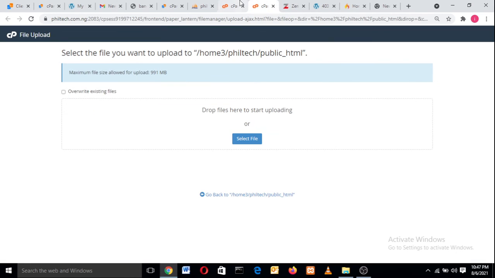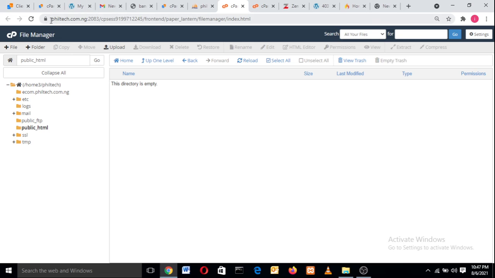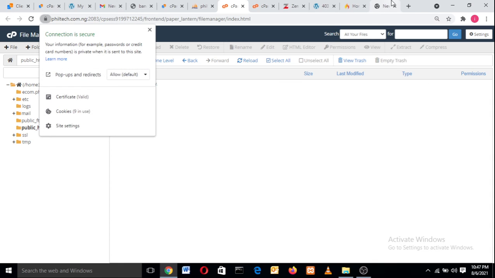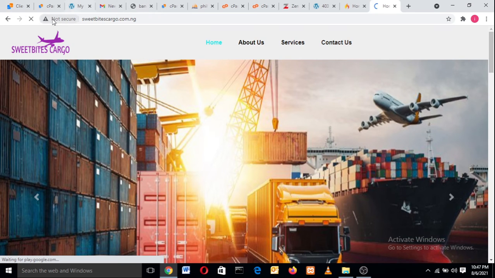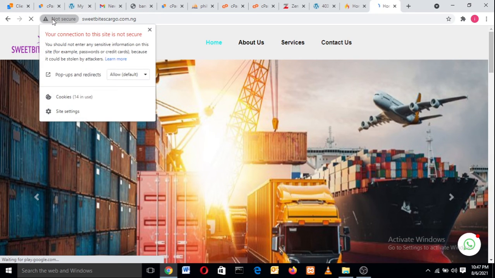Now if I come to my cPanel, and without this padlock sign, once you do not secure your website, this padlock sign won't be there. Now I said I want to show you how to secure this website. Now I did not secure it. I wasn't paid to secure. Can you see not secure? And once your website is not secured, what happens?